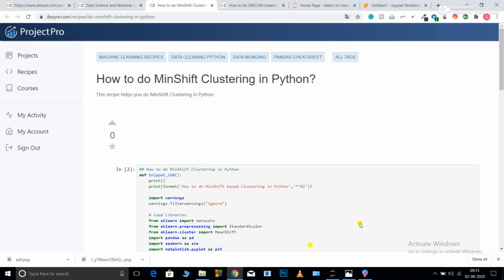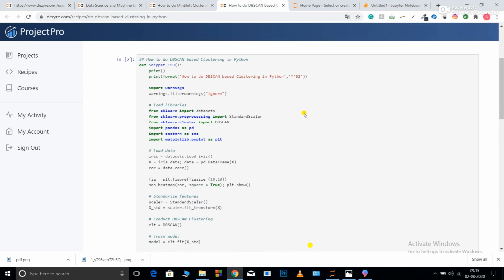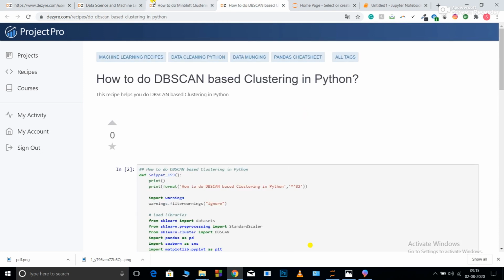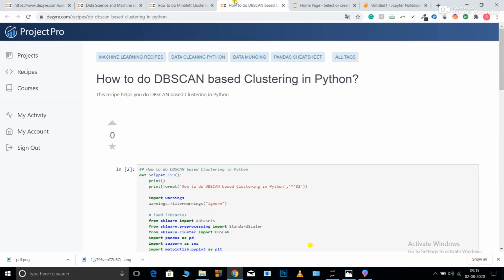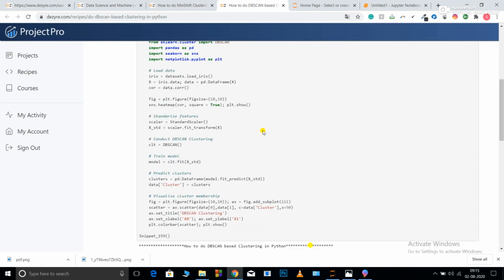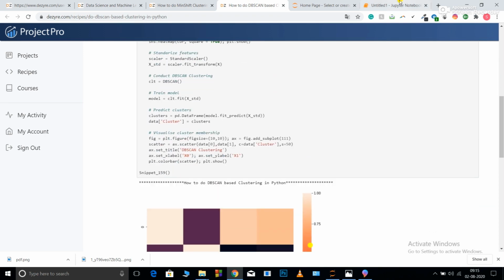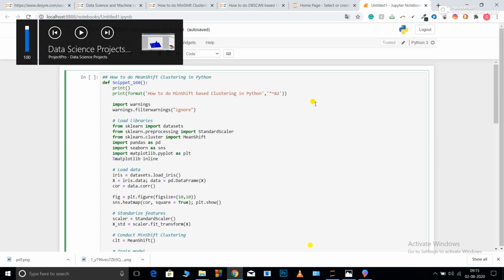In this video, I'm going to show you how to do mean shift clustering as well as how to do DB-scan clustering in Python. So this is my code snippet over here. I have copied this code and I have pasted that in my Jupyter notebook. I'll explain to you the code as well as run this for you. So let's get started. Now, what are clustering problems?